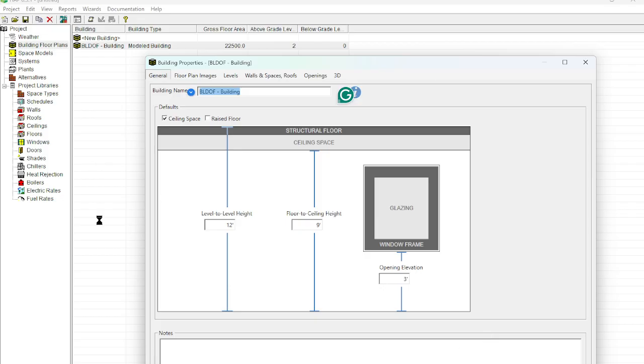yeah, the good thing is you can see the 12 feet here. I have the 9 foot to the ceiling, and the glazing's 3 feet off the floor. Okay, great.